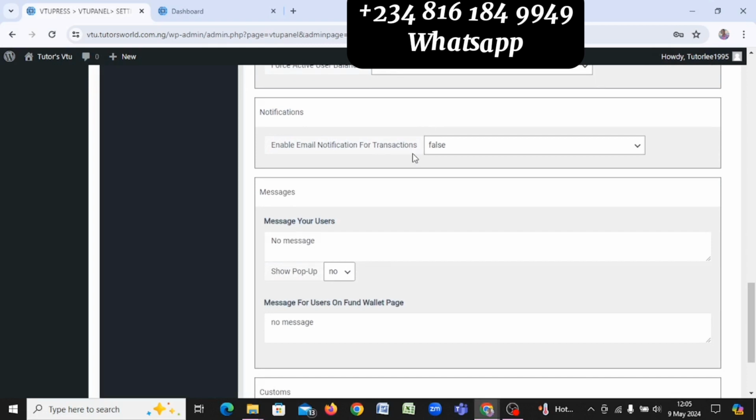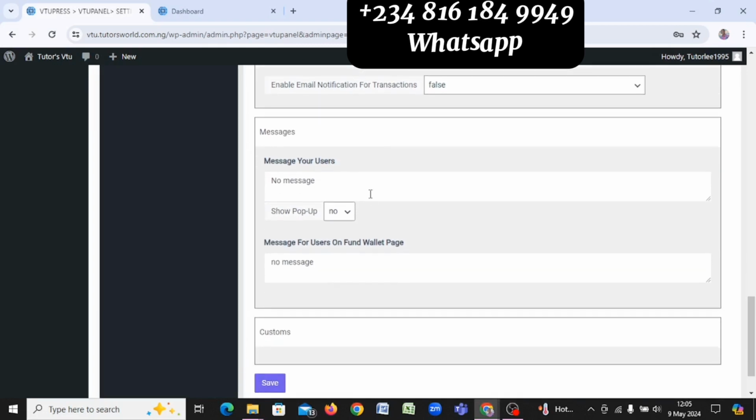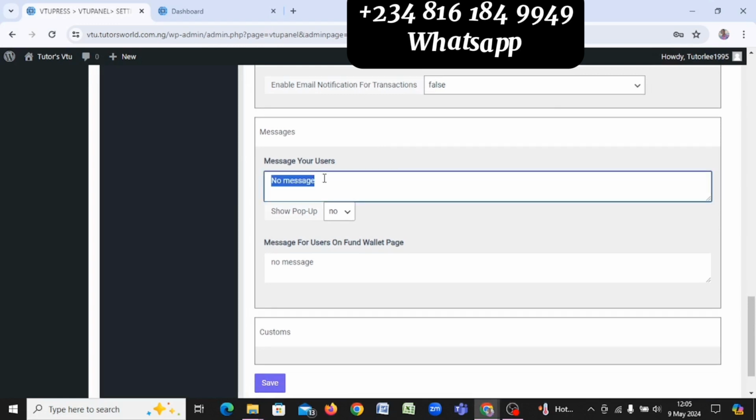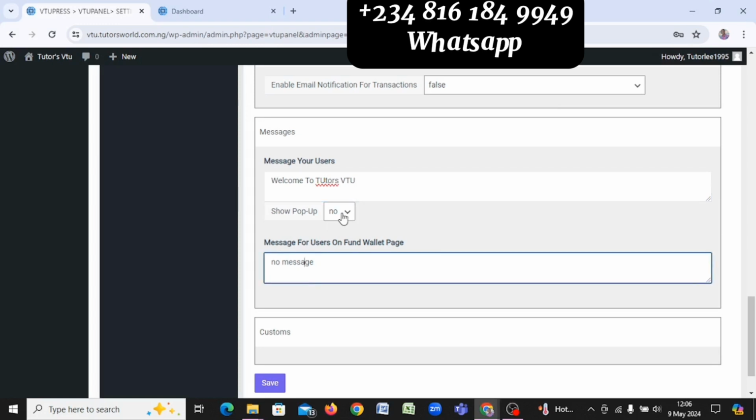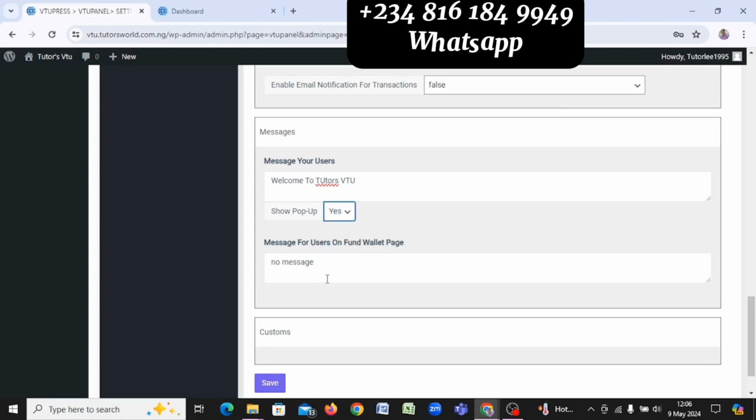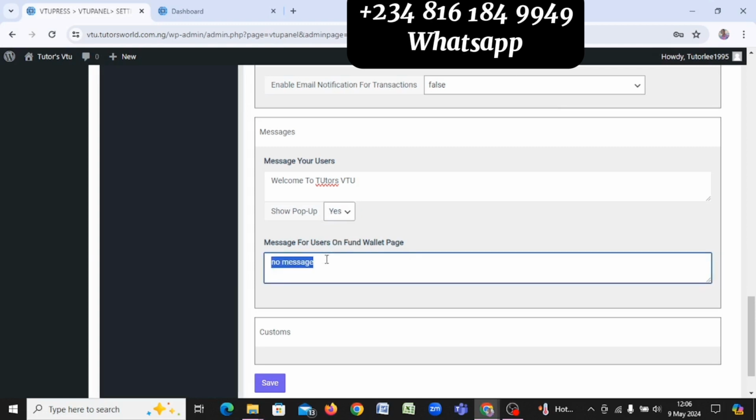Enable email notifications if you want, and now the message to your users. So I want it to be welcome, just VTU. Show pop-up, yes, I want to show pop-up. Message on users fund wallets: this is where you enter your account details to fund account manually.